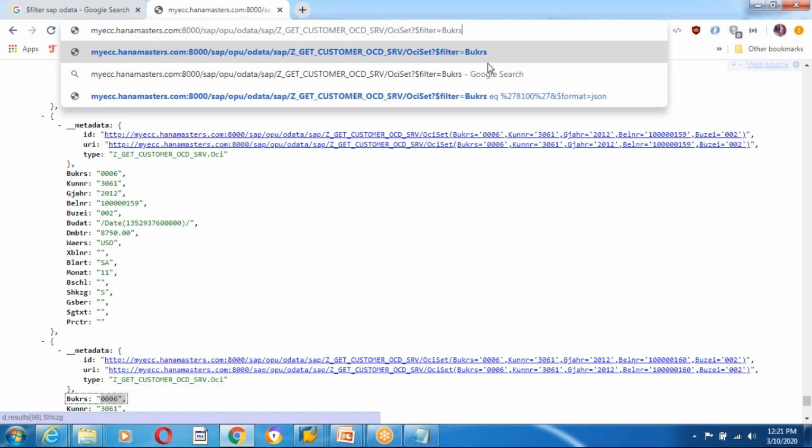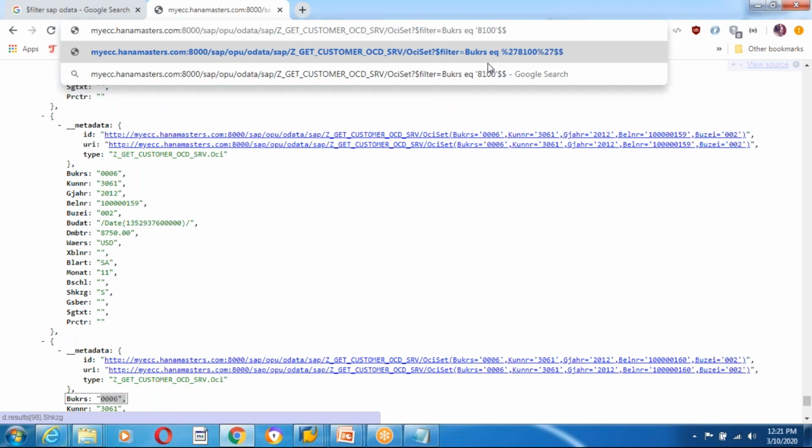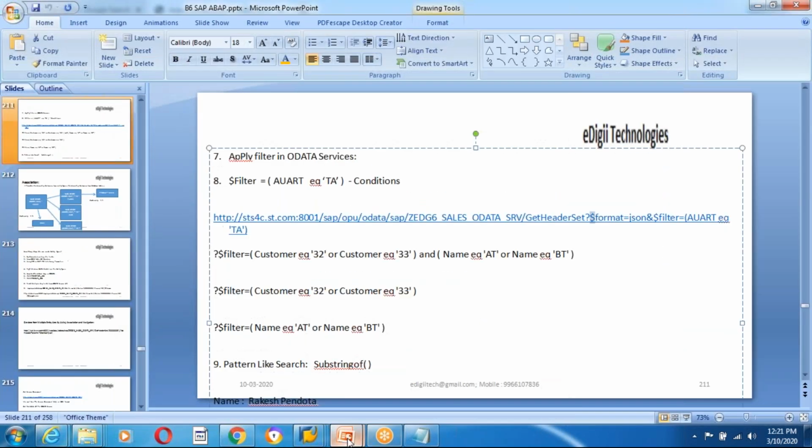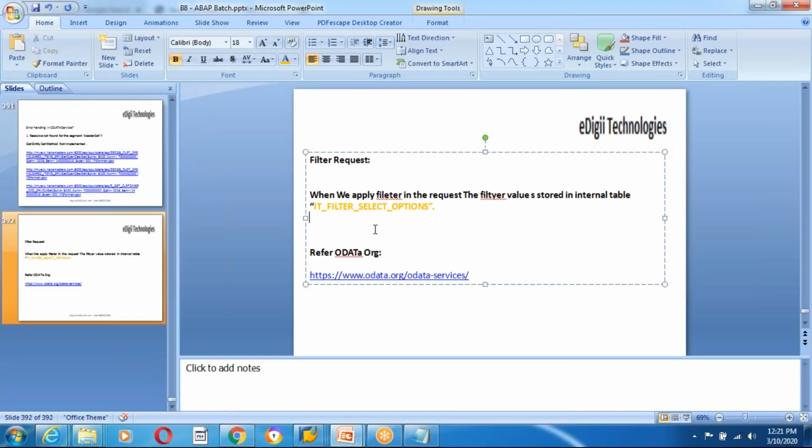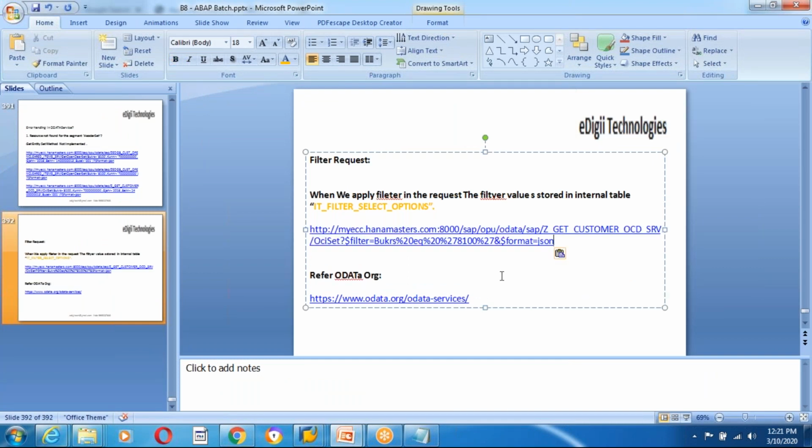Bucharest and space which is equal to 8100, and dollar format which is equal to JSON. And so this is the actual URI, guys. So don't take the URI after the output. After the output, it gives a different URI with the symbols, guys. So this is exactly what we need.